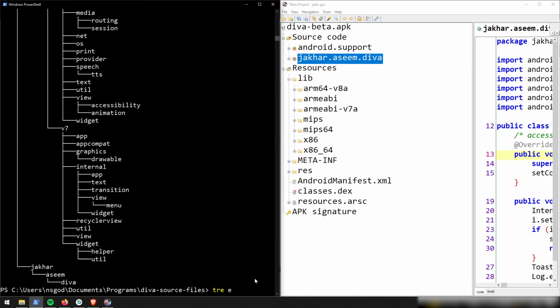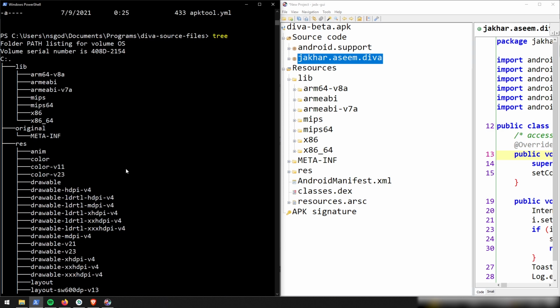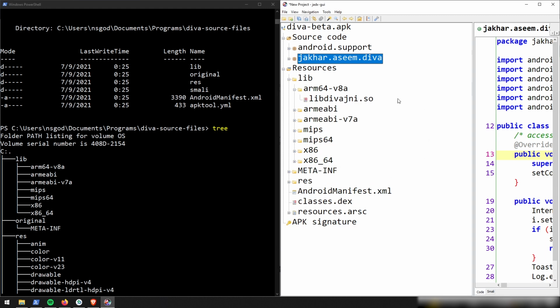Oh, yeah, it is tree. If we do tree here, I forget all the flags. So this is just going to be showing everything. But this is the exact same hierarchy as the one that JADX generated. And that's a good thing because it just means that they're decompiling and reverse engineering it in the same way, except Apktool is always going to give it to you as files on the command line, whereas JADX is going to be doing it in the GUI.